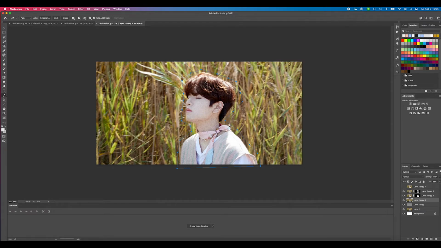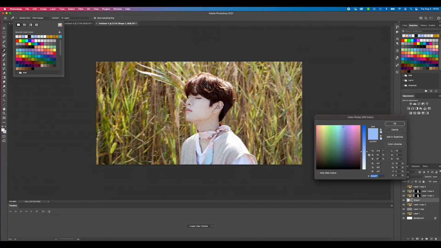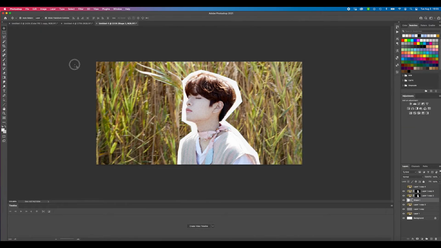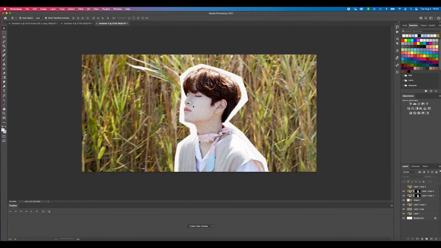And then with a complete shape, make sure it's a complete shape around the subject, make it into a shape. And then for the hotkey, I just use U, but it's also in the shape settings or tools. I do no stroke and then the fill to be white. But then there we go. So that's how you set it up for this.